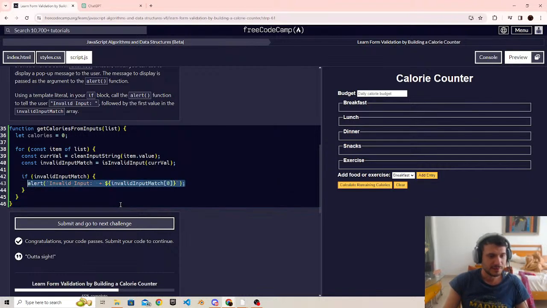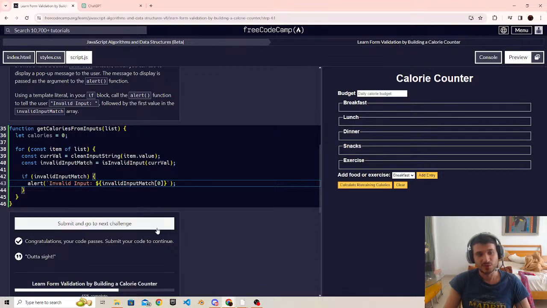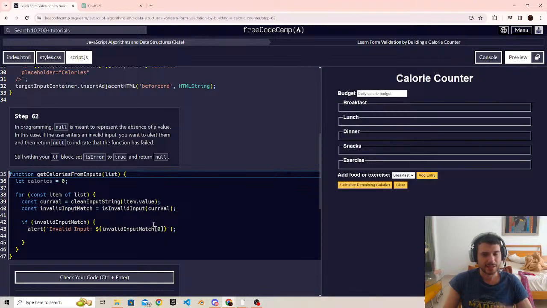So what was the difference? The difference was this plus sign. Get rid of that plus sign. You don't need to do that. Why did I put a plus sign? I don't know.